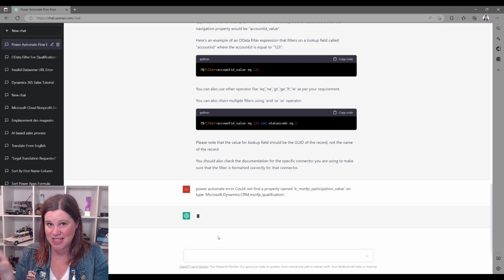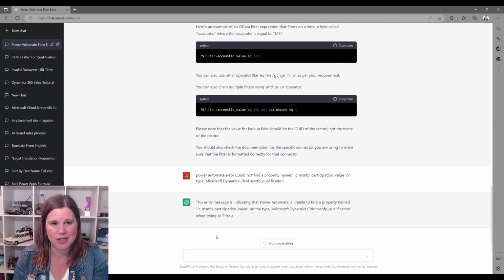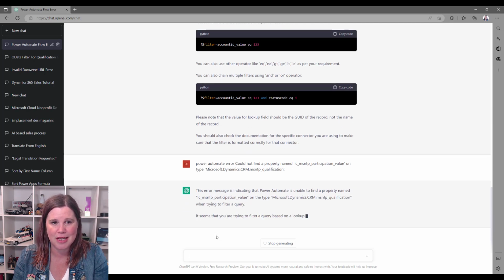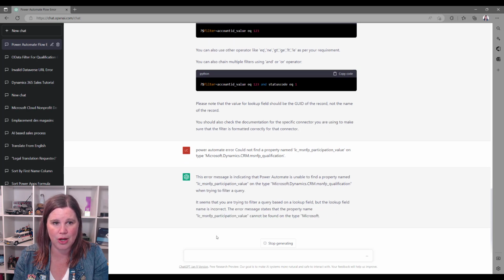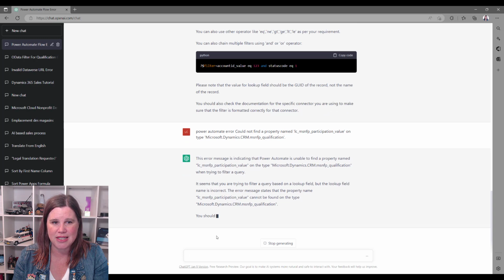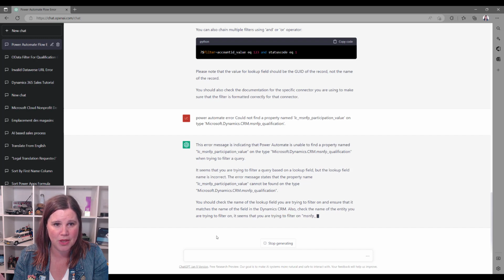So I'm giving it the specific error with the specific table references in here. It's telling me that it can't find that. All right, now we're stating the obvious, thanks. It says I'm trying to filter based on a lookup field. Yes, exactly that, but the lookup field name is incorrect. Except that it's not. I've triple checked and double checked that that is the right name, so that's definitely not the problem.